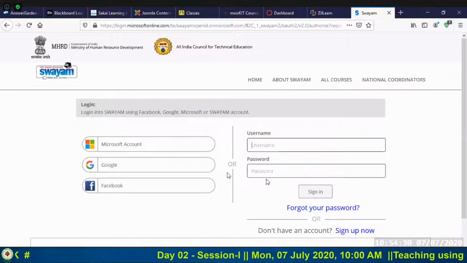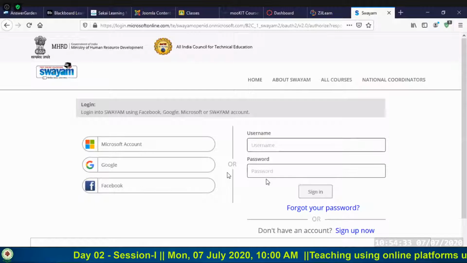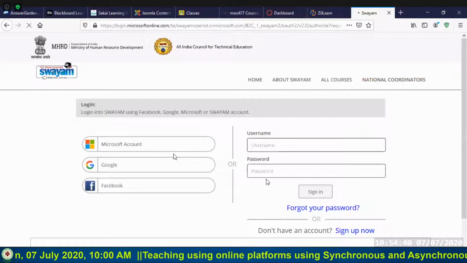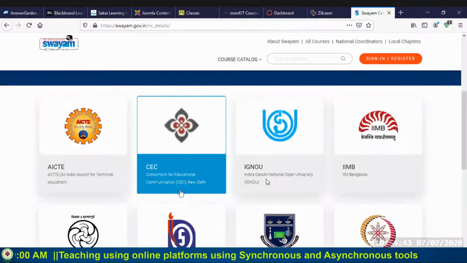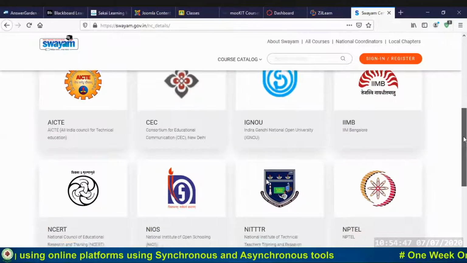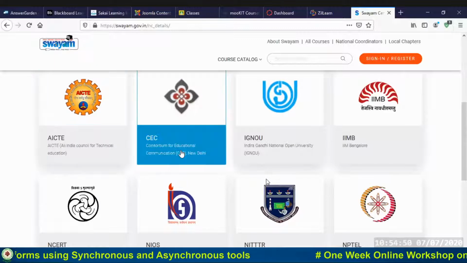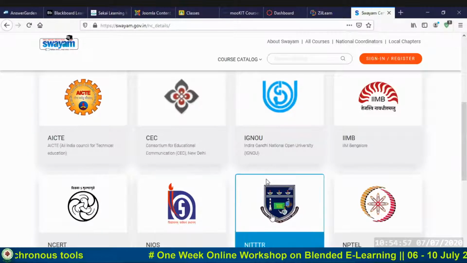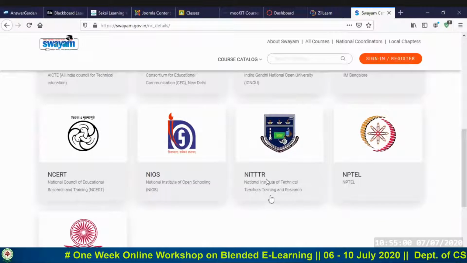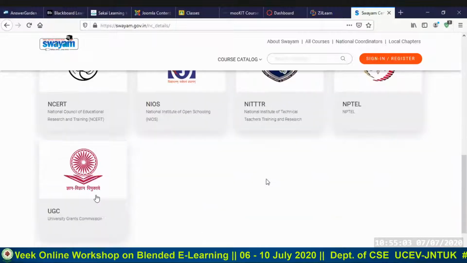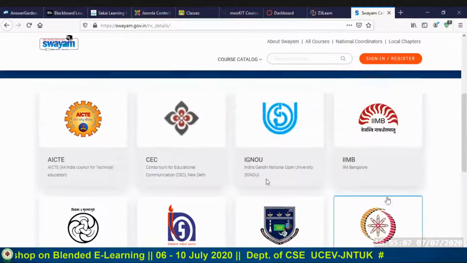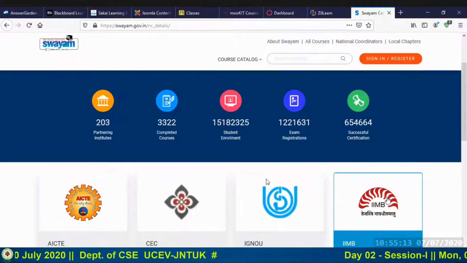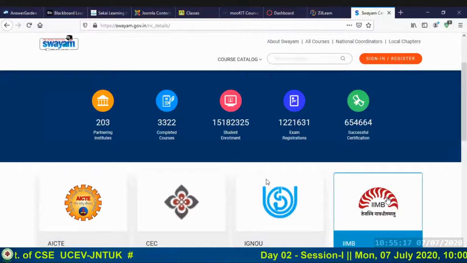You need to have a course coordinator in your institution who will create it. Then your academic council will pass it. After that, it will go to a national coordinator. There are around 9 national coordinators like AICTE, Consortium for Educational Communication, IGNOU, IIM Bangalore, NCERT, National Institute of Open Schooling, NITTTR, which has one branch in Chennai, NPTEL, which everybody knows, and UGC. These agencies will approve your course, and if it is a credit-based course, you will get around 13 lakh rupees to develop your course. If it is a non-credit course, you won't get any money, but you will be able to put your course.